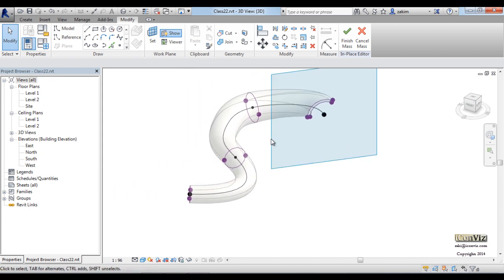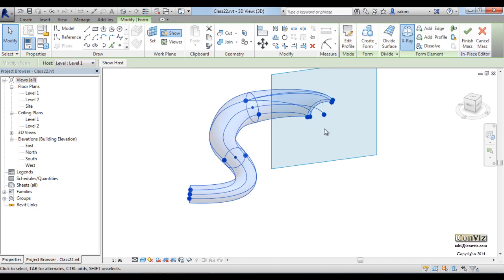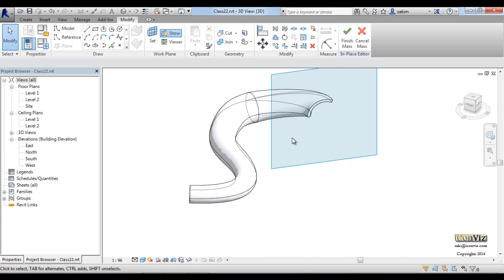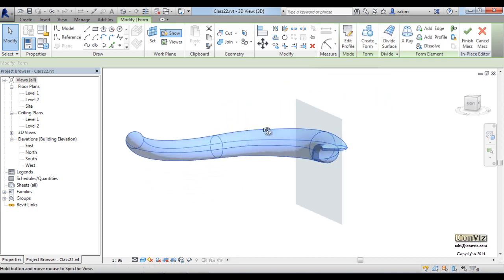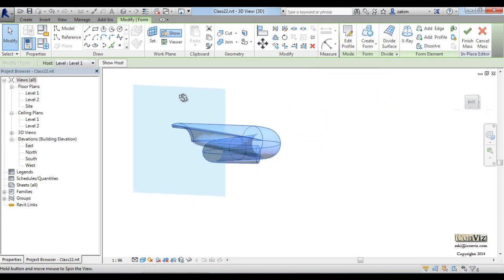Right. Now, if we select the geometry and take a look at it from underneath or without X-ray mode, so that it's more solid, this is the shape that we ended up with.